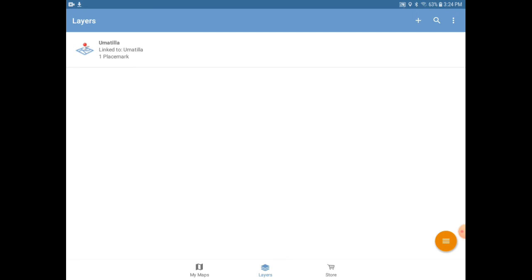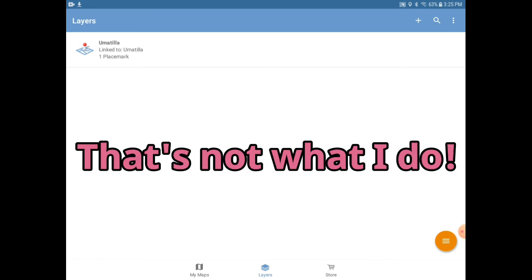So now we have a folder named Umatilla, and everything that we do now in that collection of Umatilla maps is going to be saved there. So that is the really basic lowdown on layers. But we're going to do some more work in here to exercise them.